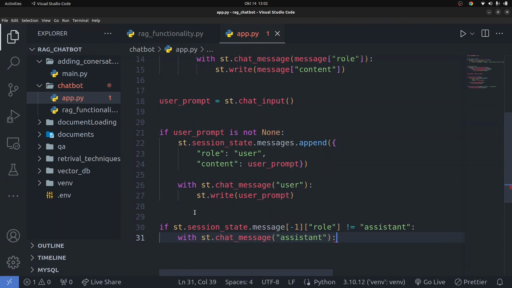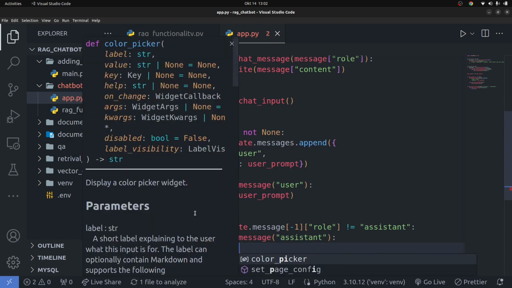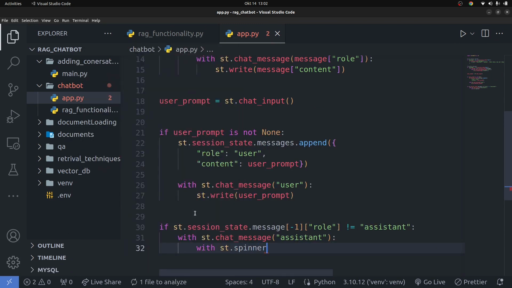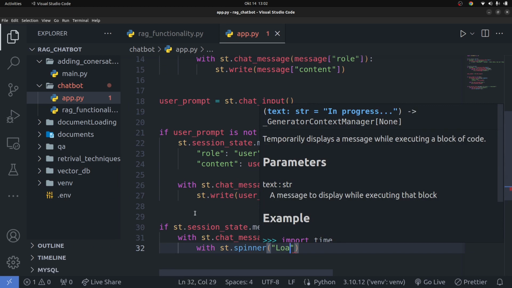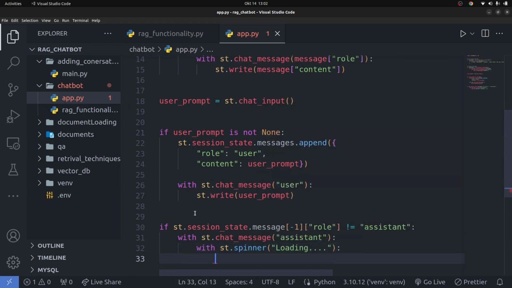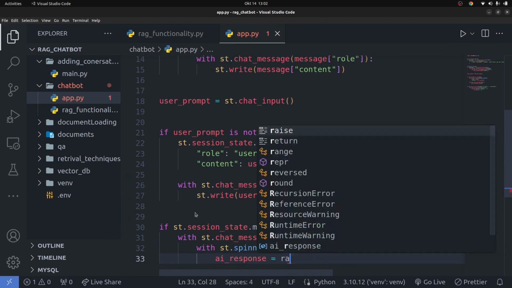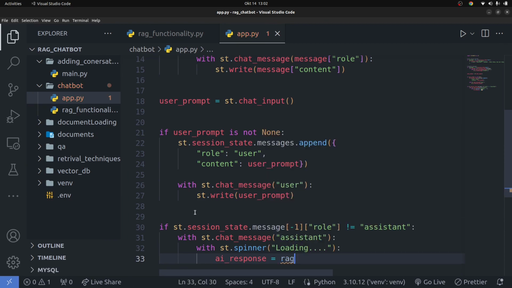And then you say with streamlit.spinner, you pass in a spinner, and the spinner is going to display the text of loading. Then AI underscore response is going to be equal to the RAG piece. You're going to call the RAG. I think you have to import it right here.